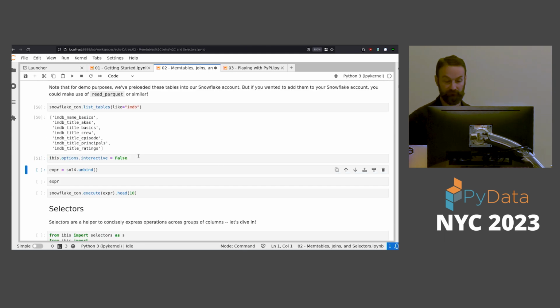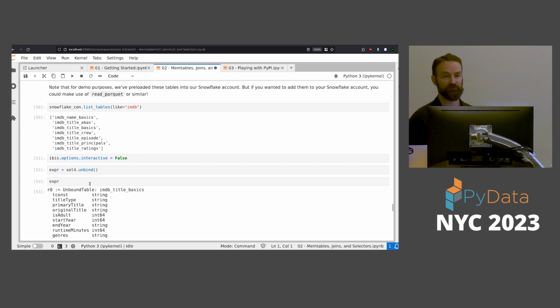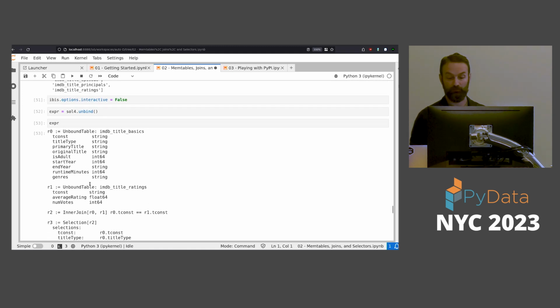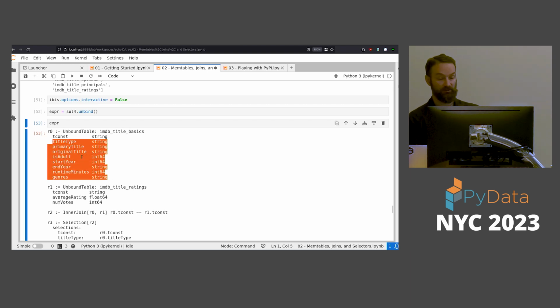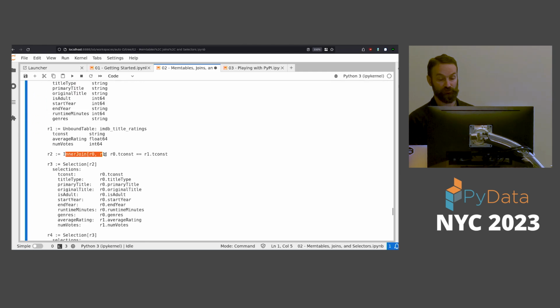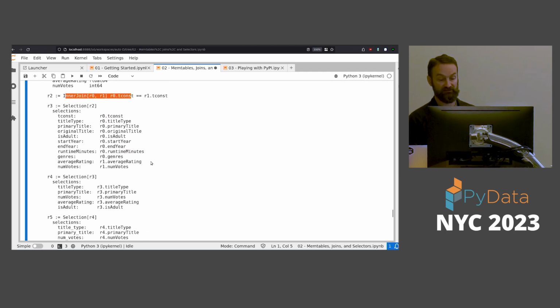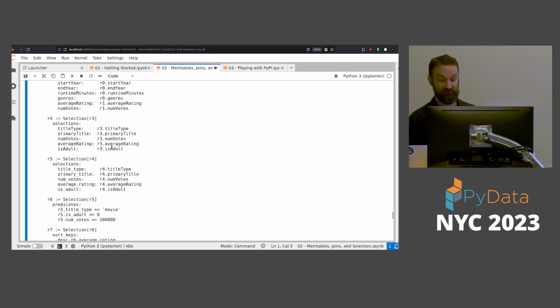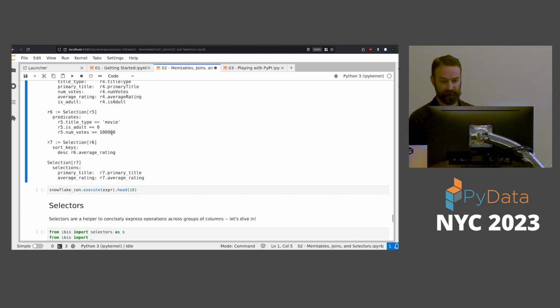If I turn off interactive mode, we can actually look at the expression. I'm going to call unbind, which just means stop treating this like a DuckDB table. I just want it to be a generic table object, not bound to any particular backend. And you can see what we really have here is a sort of recipe that's backend agnostic for how to do what we just did in DuckDB, which is we have two tables. Here's a description of their columns and their types. We're doing an inner join. We're selecting columns from both of these, a bunch of selections.